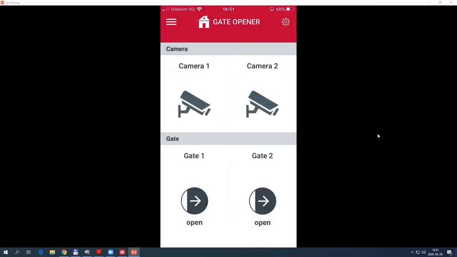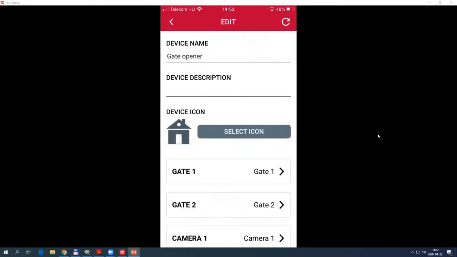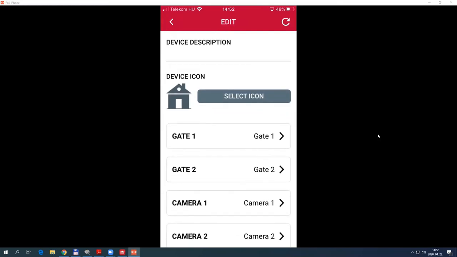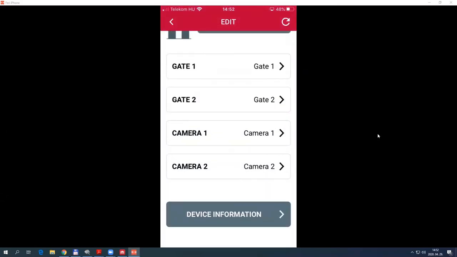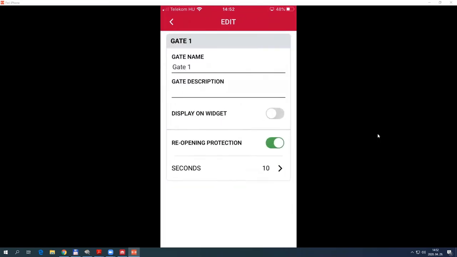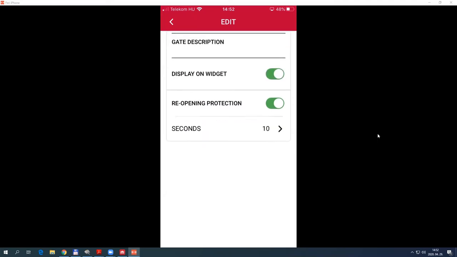On the right side, you have another settings menu which refers to the given gate control device. Here you can change the device name. You can select an icon for the device, and you can configure the gates and the cameras one by one. You can even change the gate name here. You can display on a widget. You can use also widgets for that. I will show you when we exit the application, but we enable this option. You also have a reopening protection, which won't let you control the given gate again within 10 seconds.